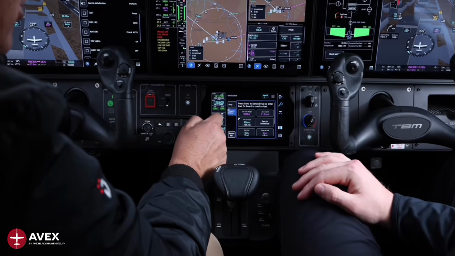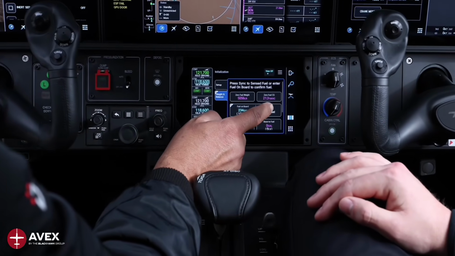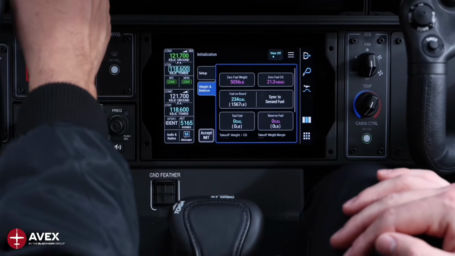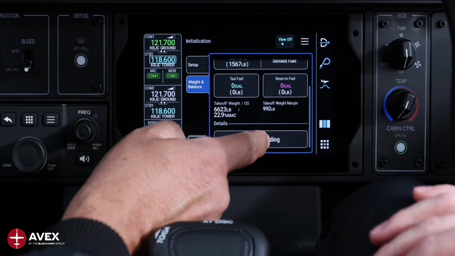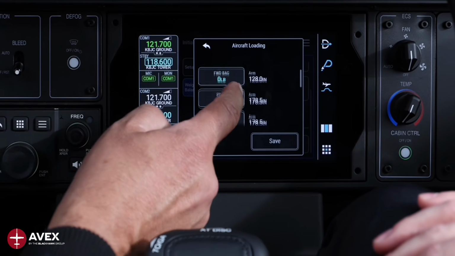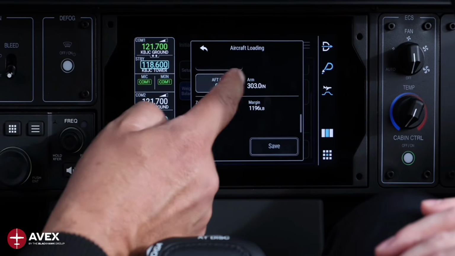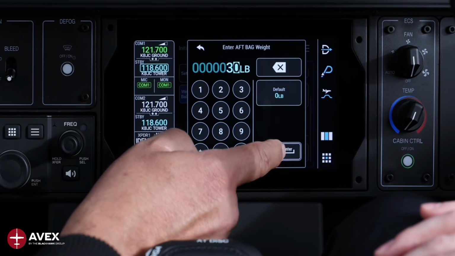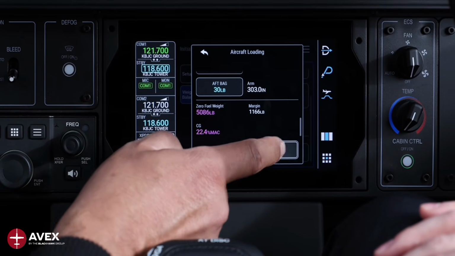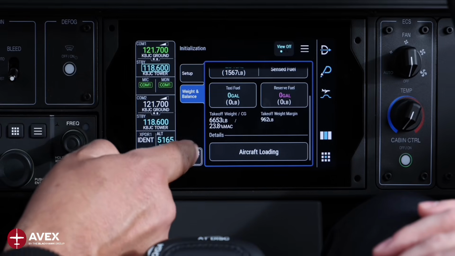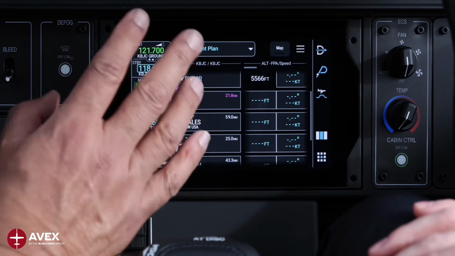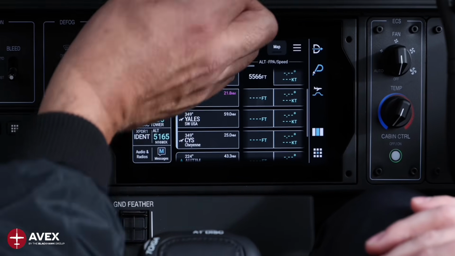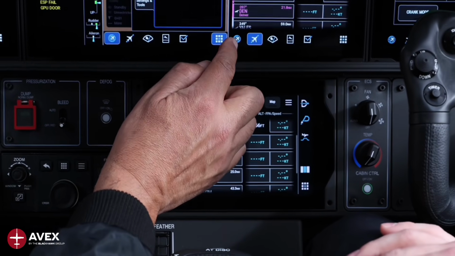Once that's done, we go to our weight and balance. We synchronize to fuel, 234 gallons comes down here. And then we go to aircraft loading, and we can put in the weights. Right now we have about 30 pounds in the aft. And we click save and accept initialization. So we can do it here, or we can do it here also, up here.